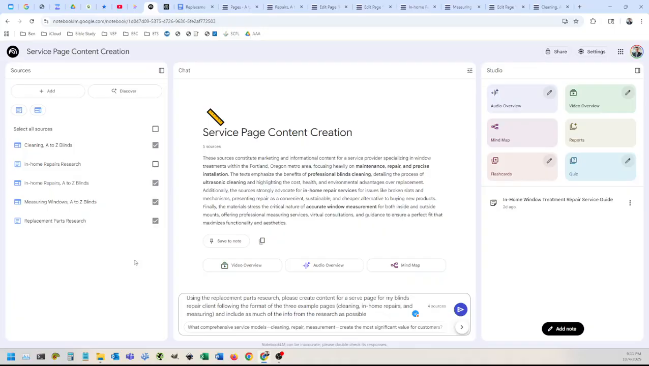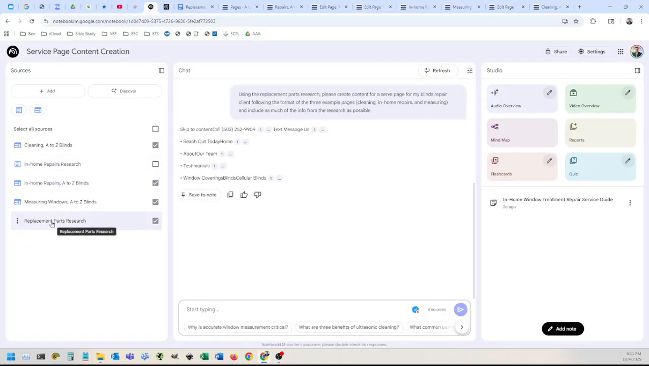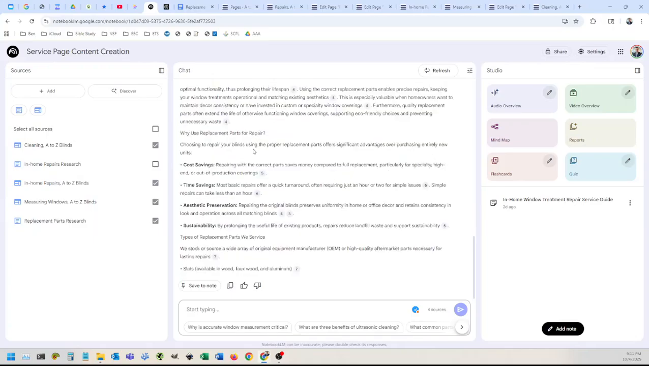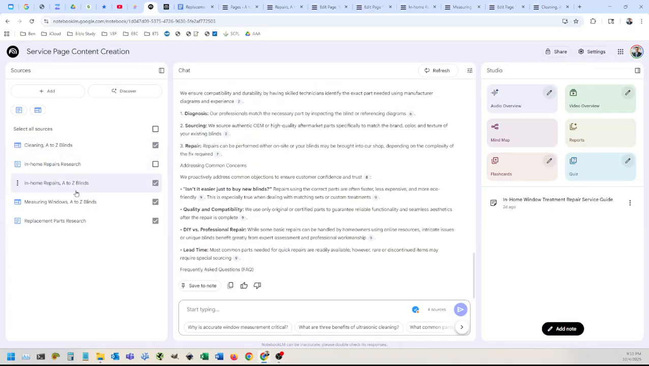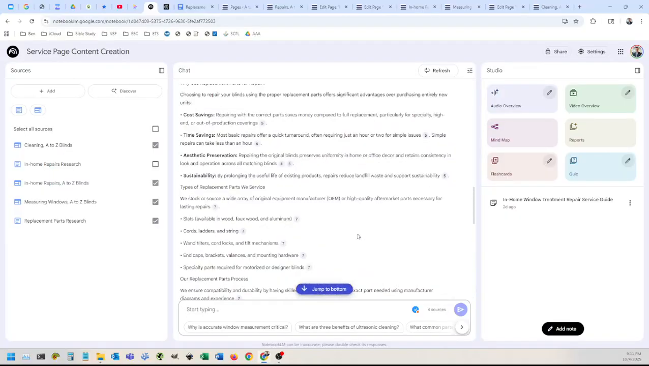So that should be good. It's probably not going to give us exactly what we want, but it's going to be close enough. The key part here is that we're asking it to use the research right here and create something new following the format of these three examples. It looks like it did that pretty well.